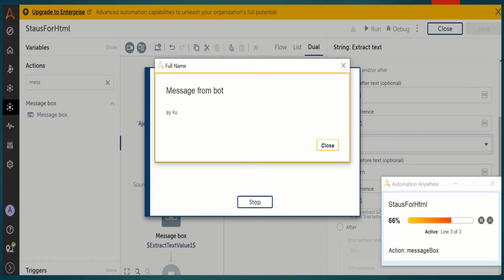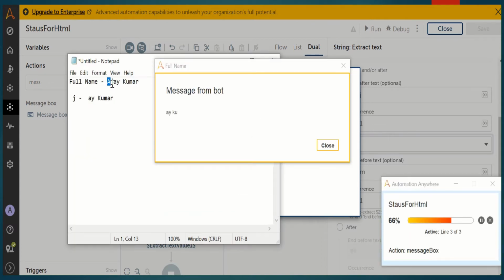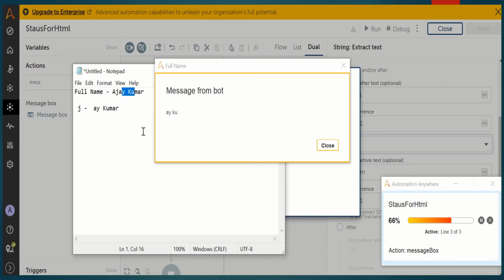Yes. So now we will go to the text file. What we have done here is start after the J, and with the M letter before. So if you see here, the AY and space and KU. So I hope you understand how it will work.